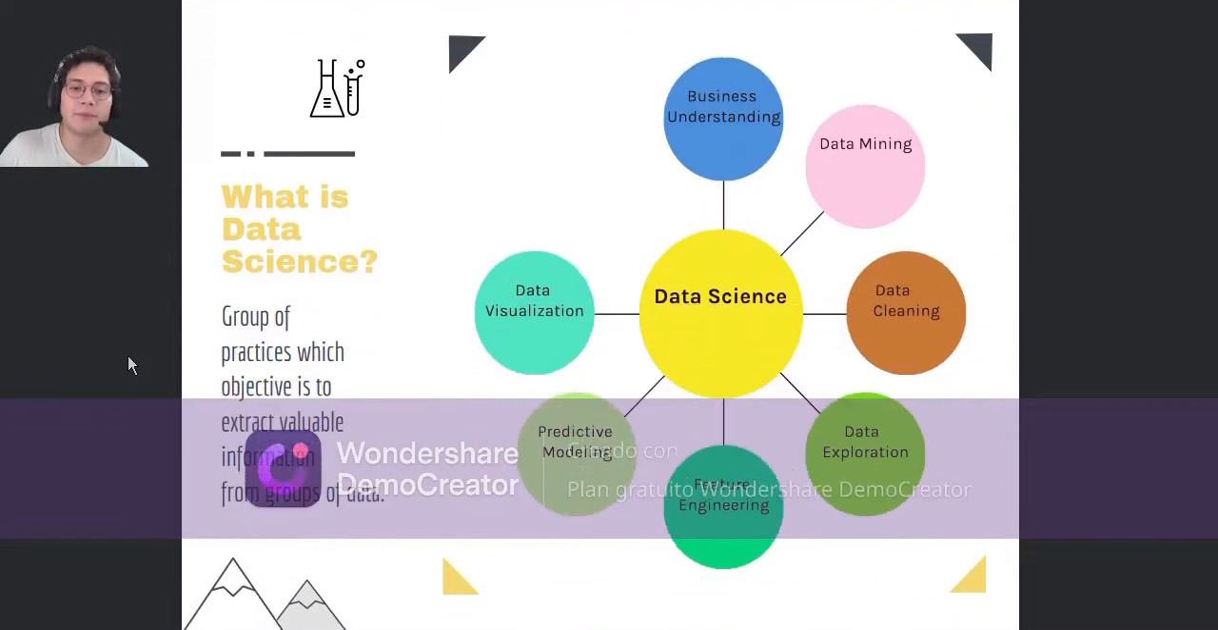First of all, what is data science? Well, data science is a group of activities where the main goal is to collect useful information from data that the company or business already has.